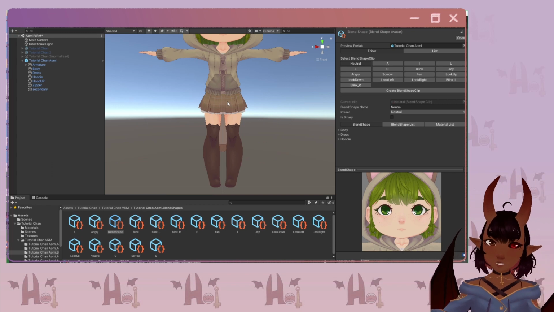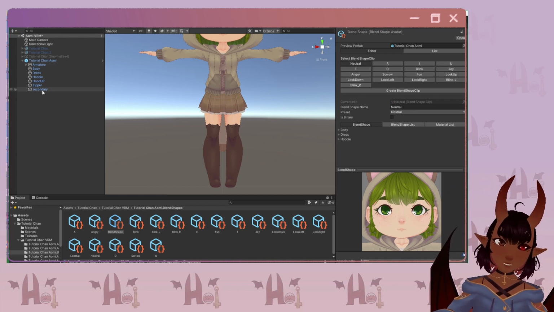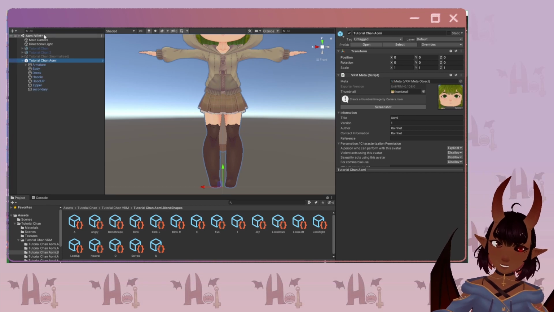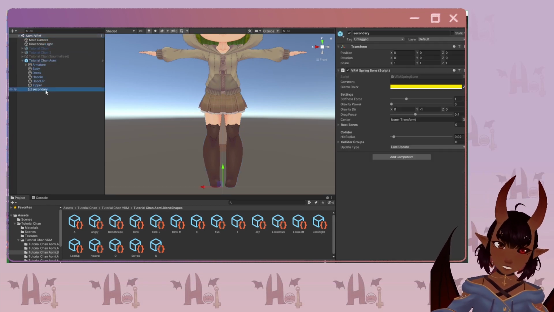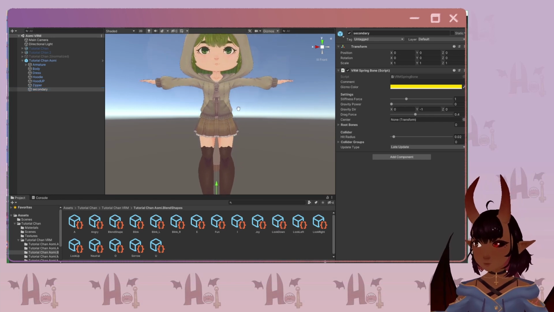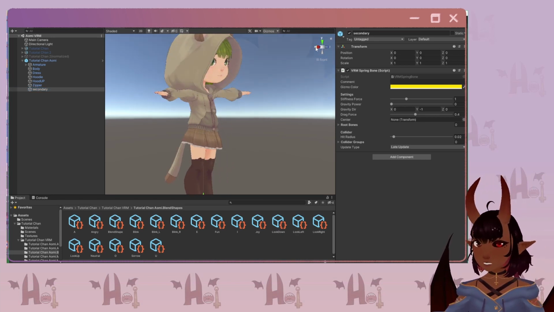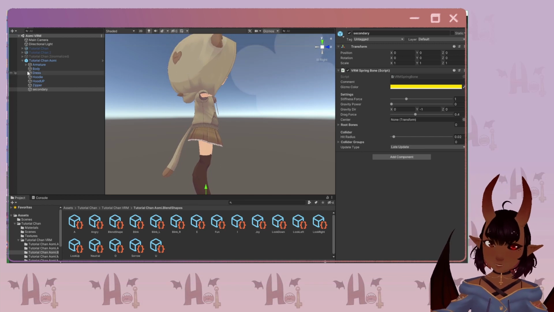Gladly. The only thing left to do now is the rig. You'll have to go over to your avatar, make sure your drop down menu is here, and you'll have to go to secondary. Now it gives you one already, there's nothing on here, so let's begin with the tail.